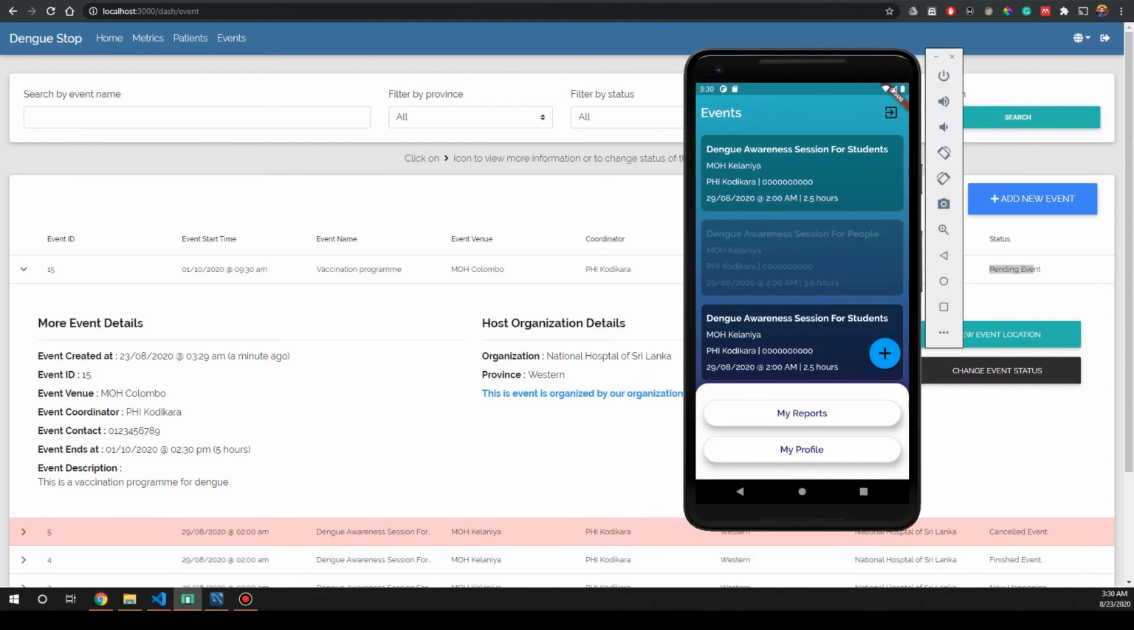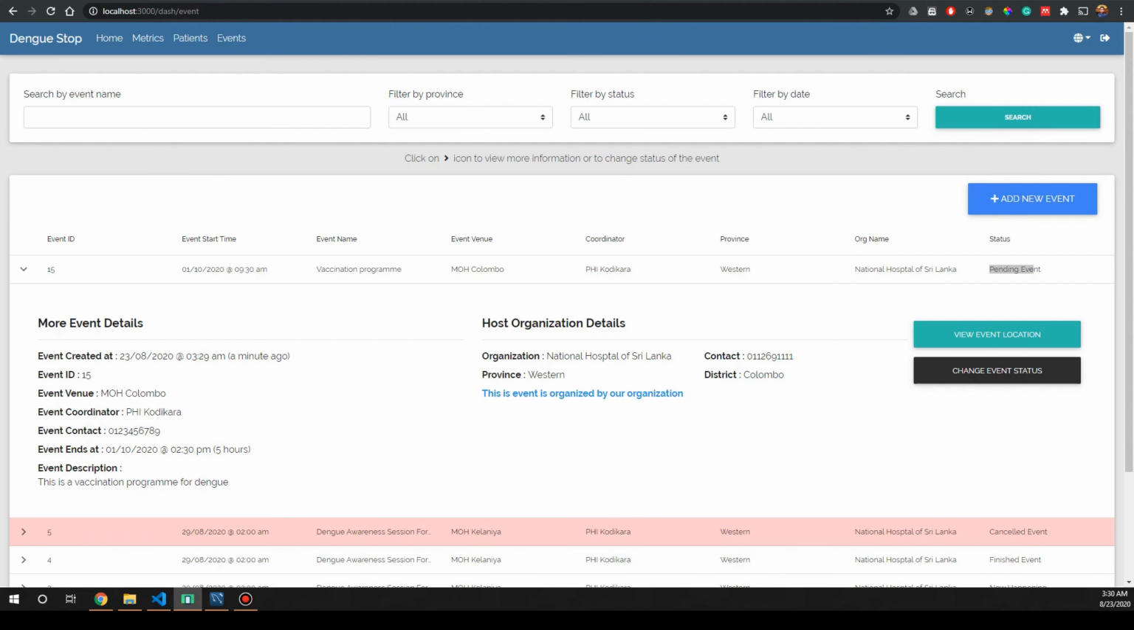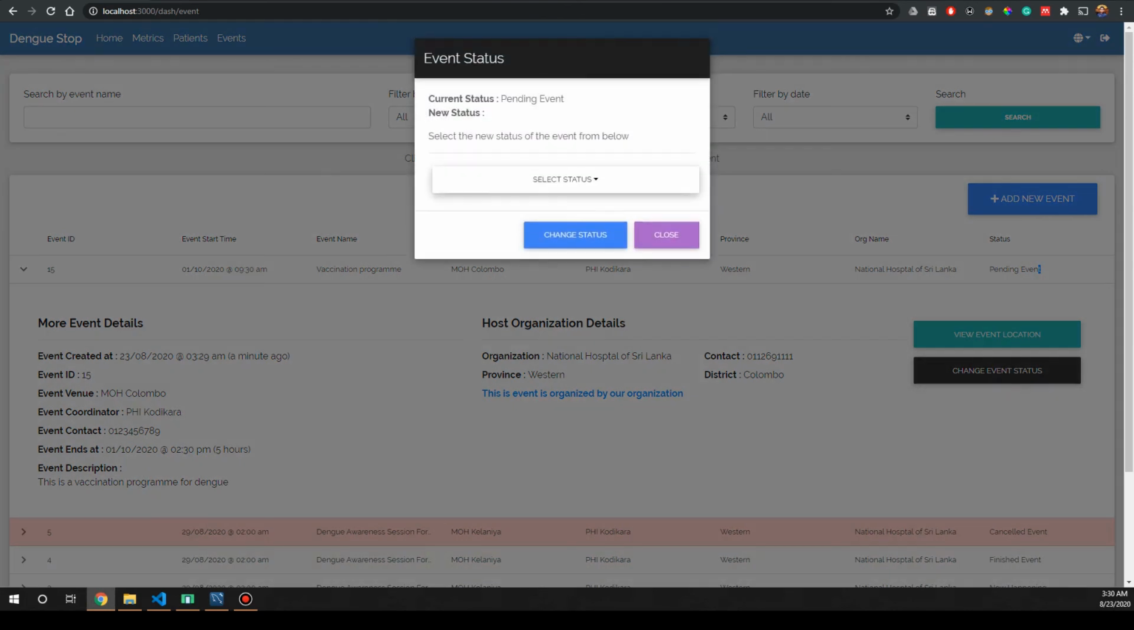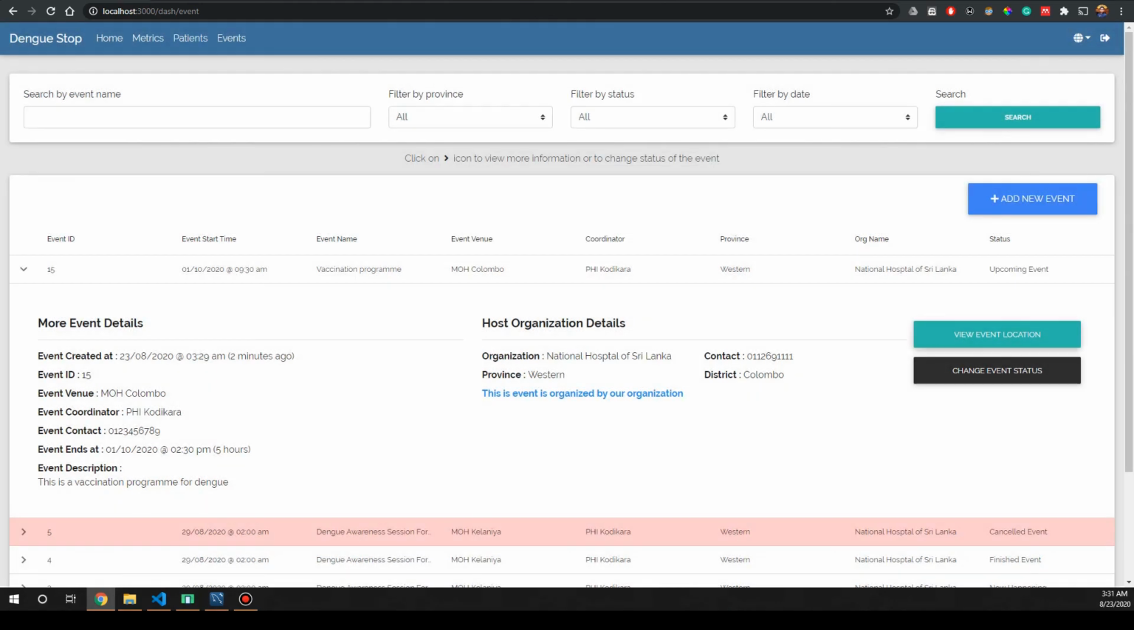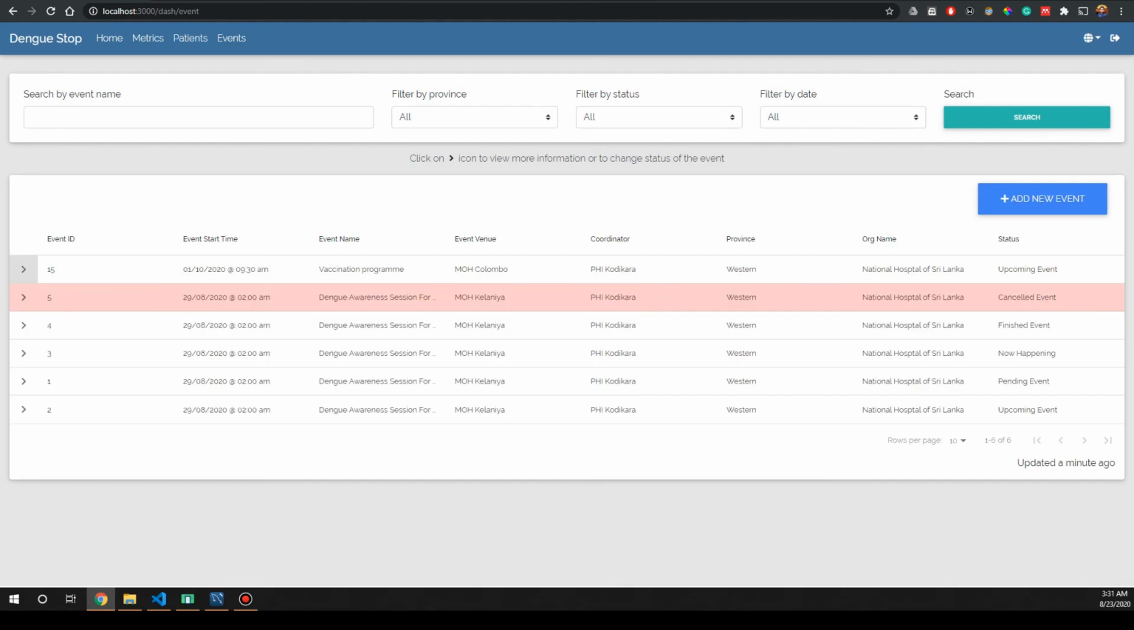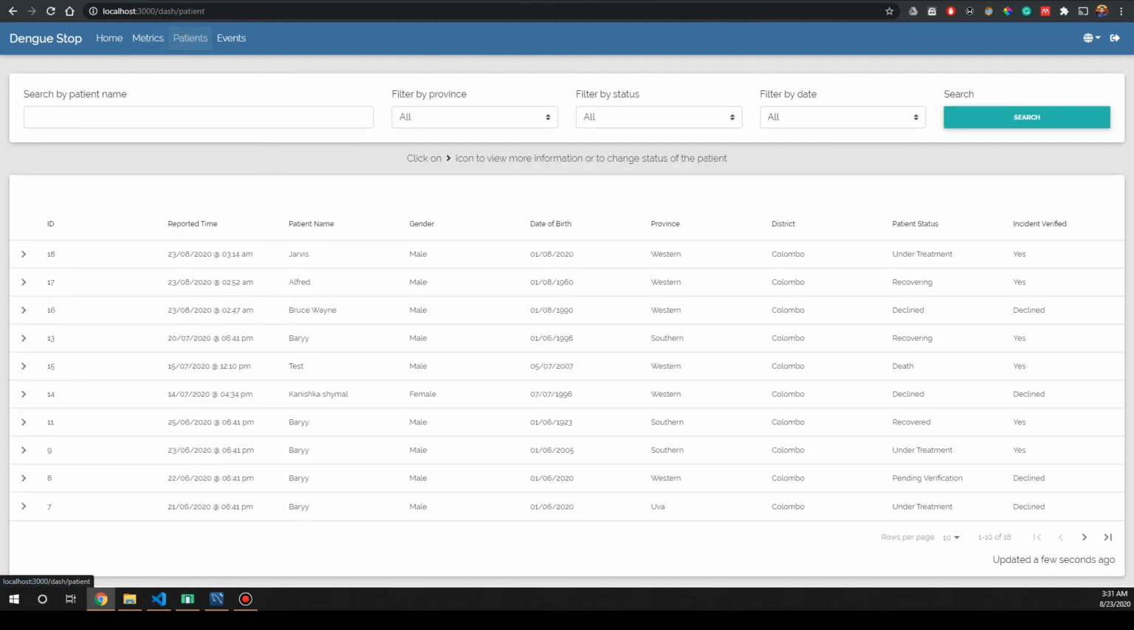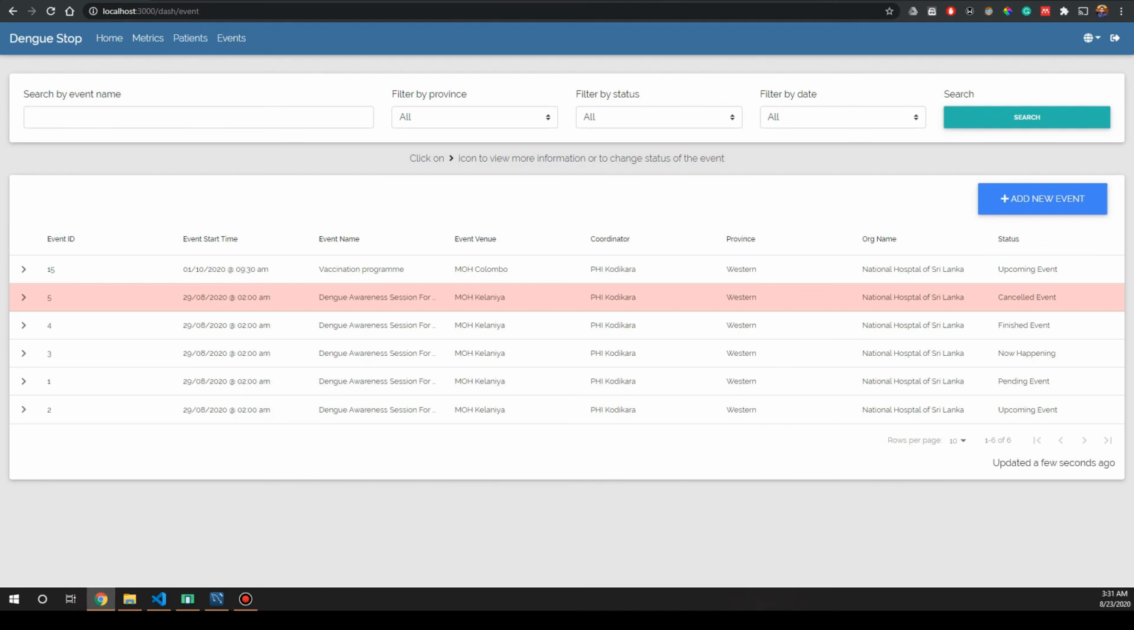If the event is pending, of course it's not showing up here. So for the event to go live, what we should do is go to change event status. We can put it to an upcoming event, because it's happening sometime in October, so I'm going to change that. Now it has changed to upcoming event. If I go and come back, yes, it is an upcoming event.